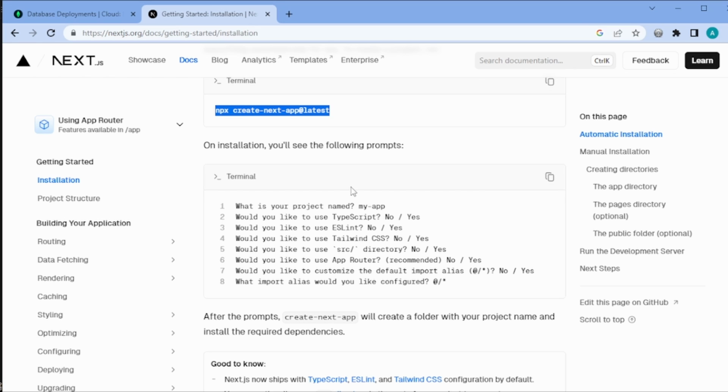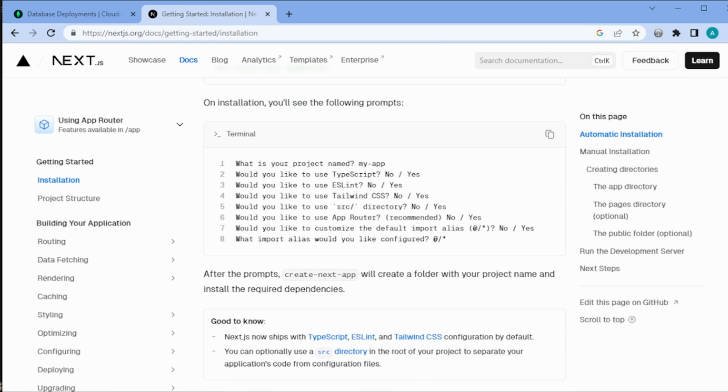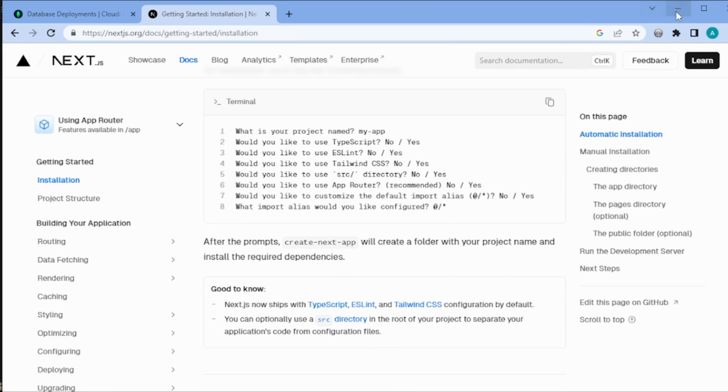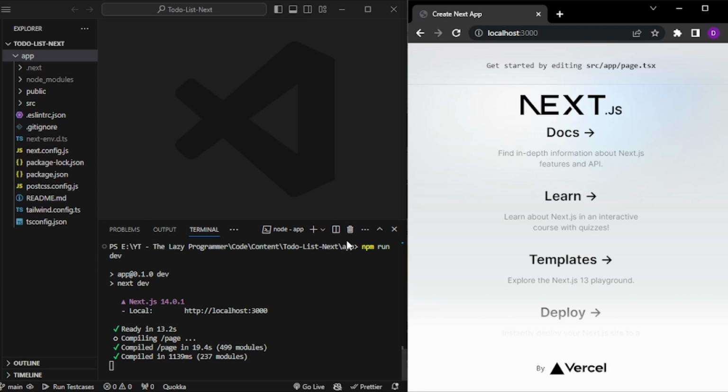Now all of this process is very slow, so I have already created that, but that's all you have to do. You have to run this command and click on yes to everything, and you will be ready like me. After everything is done, you simply go inside the app, or whatever name you have given, and write npm run dev, and your app will start. That's all. After you are done with this, you can follow along.